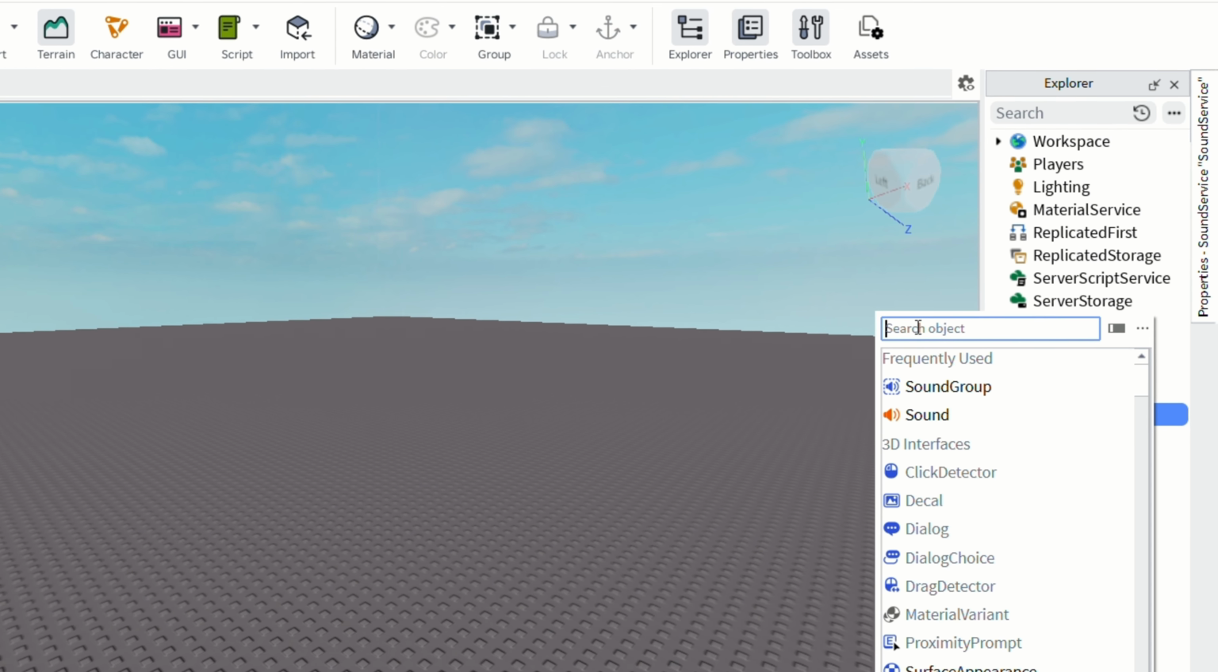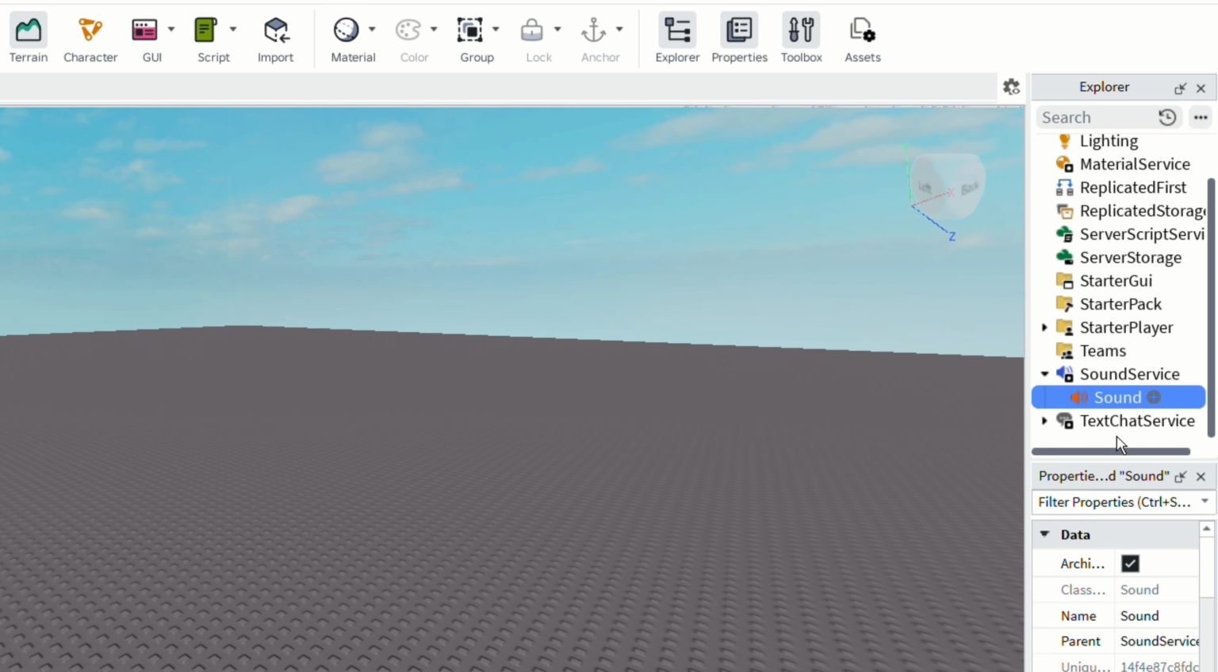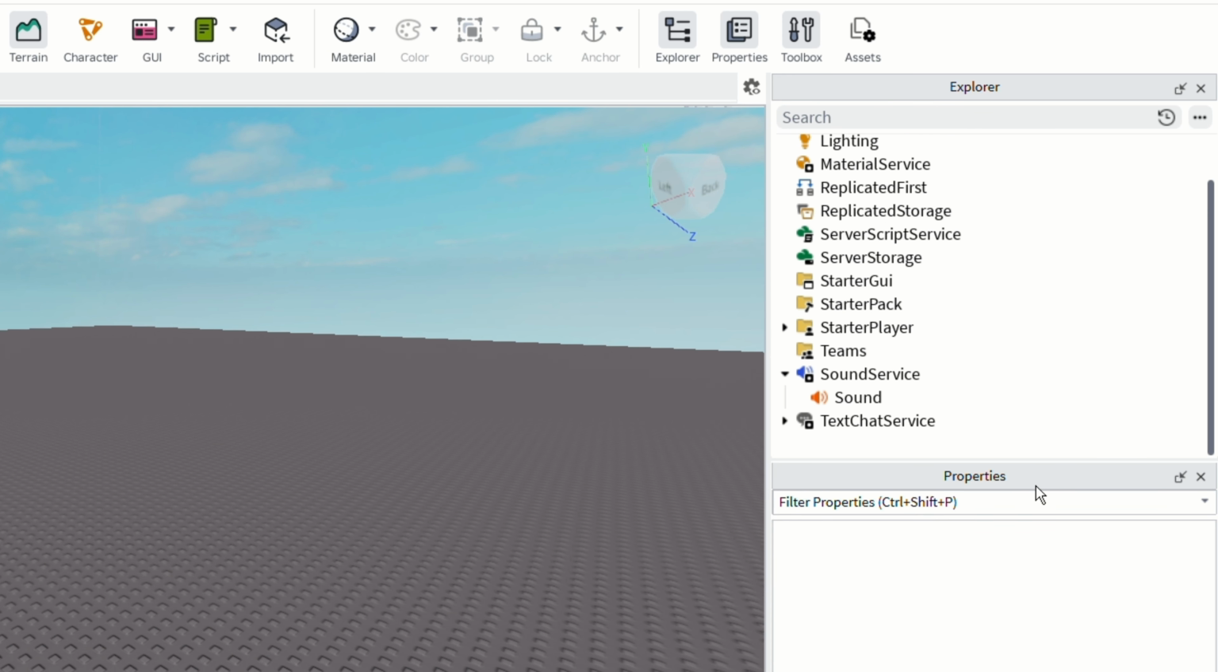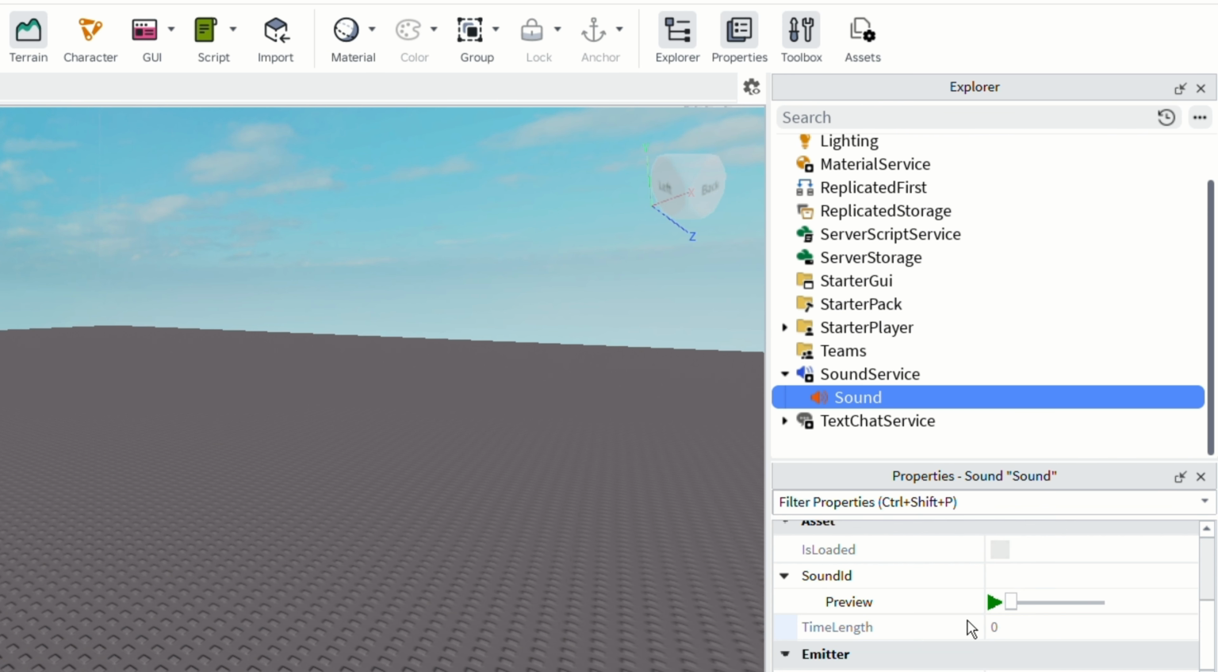Now in here, you can use the search bar and search for sound and tap on it. So I just click on the suggested one. Now after you click sound, properties down here will appear. Let me just adjust the size. Now scroll down until you find sound ID.